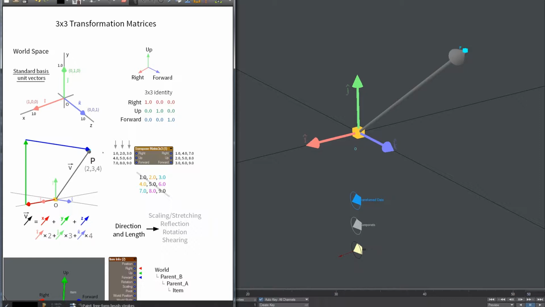So for example, let's say here I have this position P, 2, 3, 4. I arrive to this position by stacking up scaled versions of my standard basis unit vectors, and this will get me here. So basically I'm going to scale i hat by 2, and this will give me this x vector component 2, 0, 0. I'm going to scale j hat by 3, and this will give me this y vector component 0, 3, 0. And I'm going to scale k hat by 4, which will give me this z vector component 0, 0, 4. And these added together let me arrive to this position.